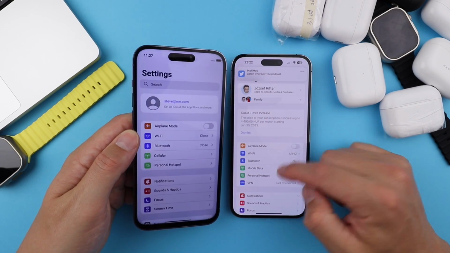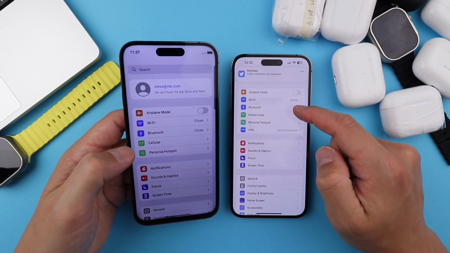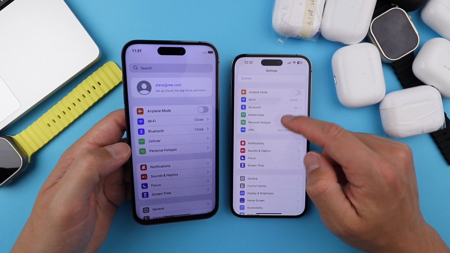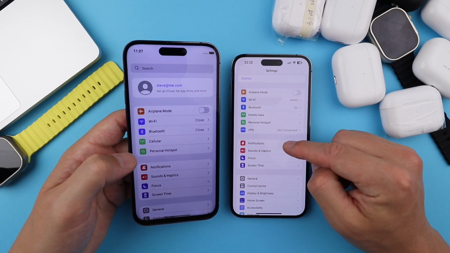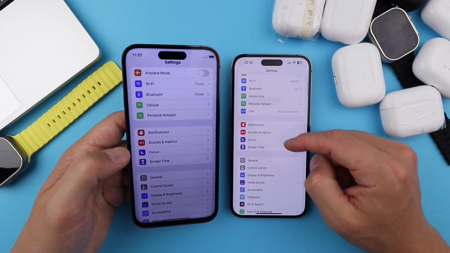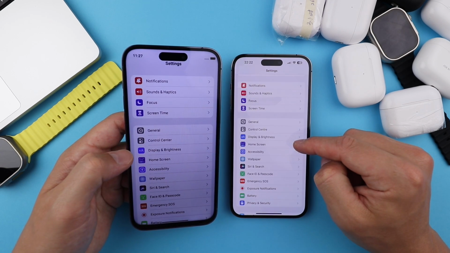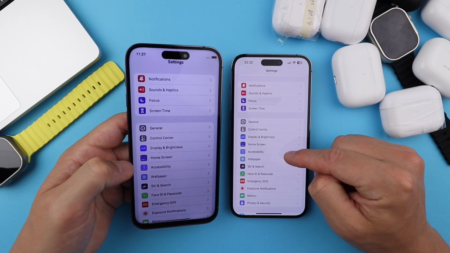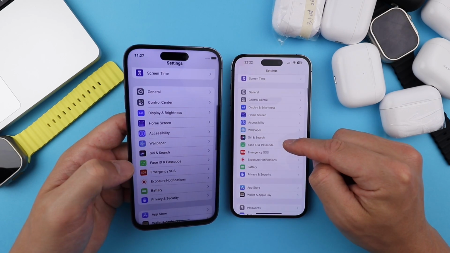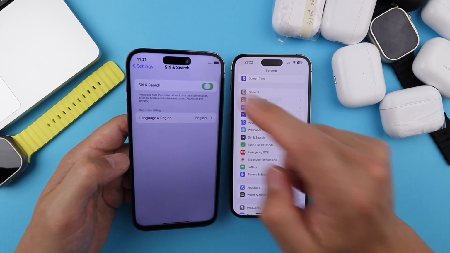Now, you have the Wi-Fi. You have the Wi-Fi over here too. Bluetooth, cellular. It's called mobile data in European. Personal hotspot, VPN is missing. Notifications, sound and haptics, focus, screen time. Then you have general, control center, display and brightness, home settings, accessibility, wallpaper, Siri and search. Oh, nice. Let me turn on Siri.